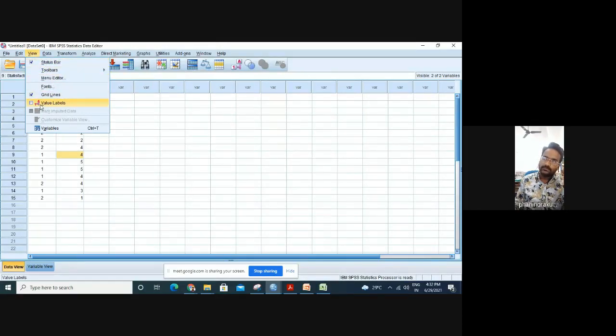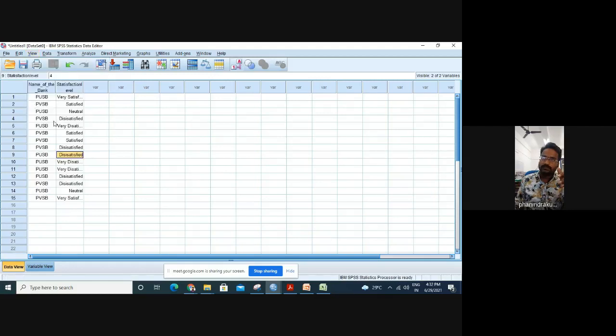The only thing is that you need to find the value labels here, and this value labels option converts the numerical form to the descriptive form, the numerical form to the text form. Just click on this. See what the choices are. The label for 1 is PUSC, known as public sector banks. Then for satisfaction levels, 1 is the first choice, and 2 is the next. You can see it is typing over here, it is displaying over here.